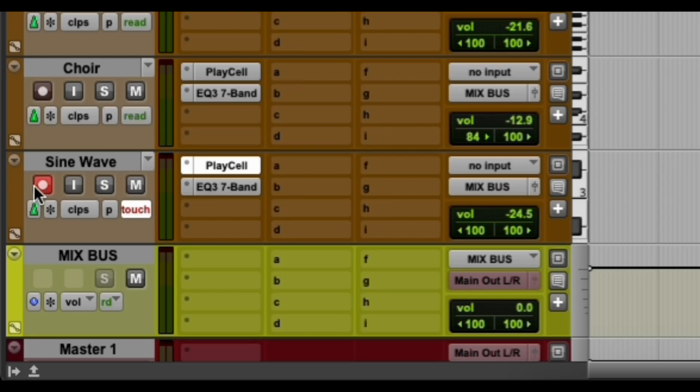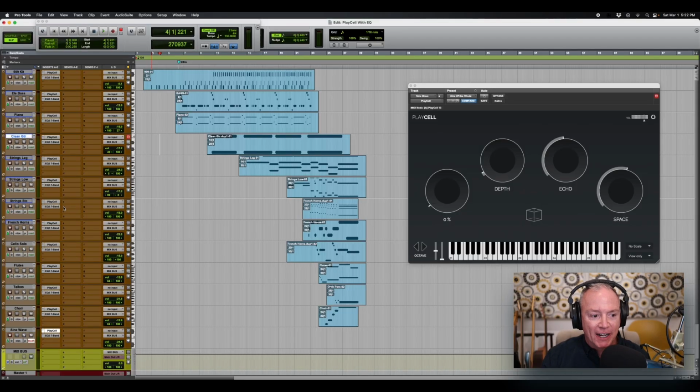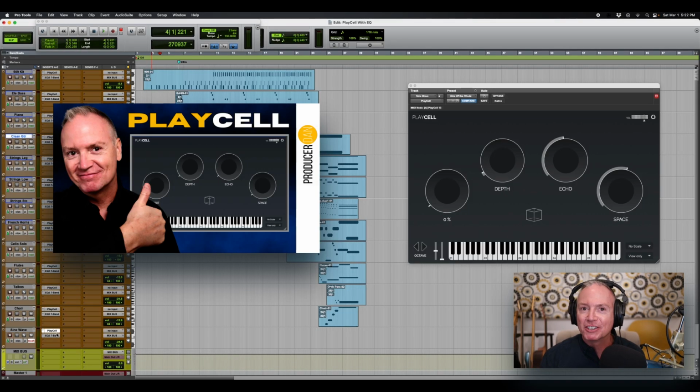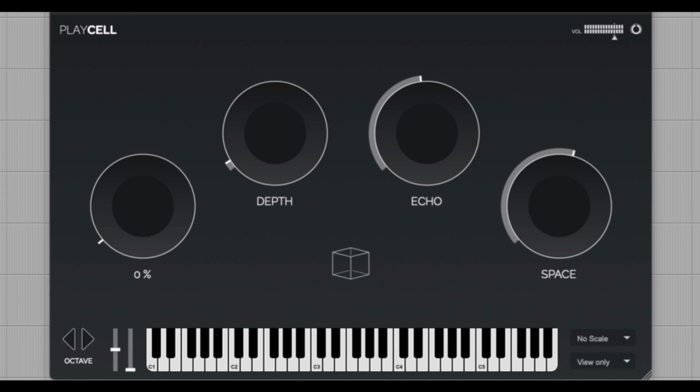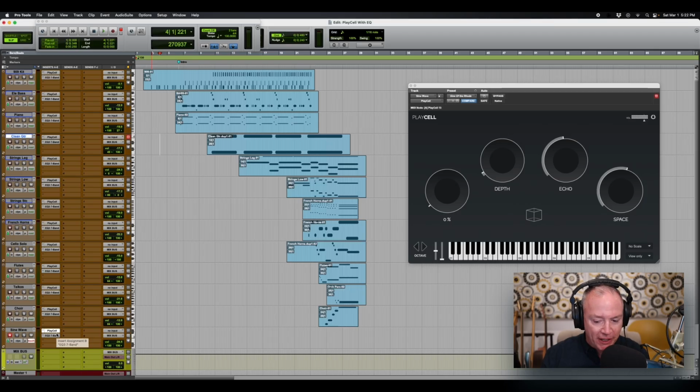I'm down here at this sine wave. I'm using PlayCell. Actually, all of these tracks are PlayCell, and if you want to watch a video tutorial on PlayCell, you can check my description below where I go in depth on this instrument. But here we are. We have a sine wave, and I'll record something, and if I like it, we'll keep it. I'll demonstrate this for you now. So we just press play.